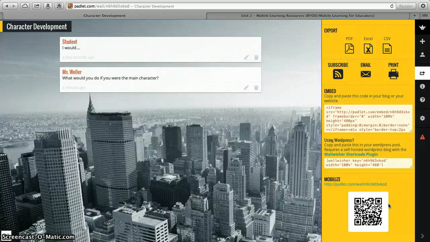So really, Padlet's a great tool for getting students to share information, asynchronously, synchronously. I like to think of it as a blank piece of paper on the internet that we can all look at the same time if we need to.